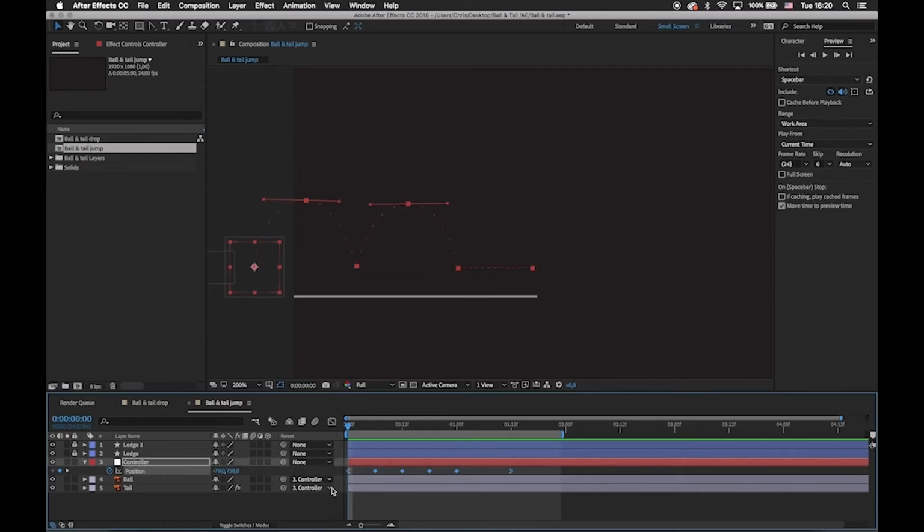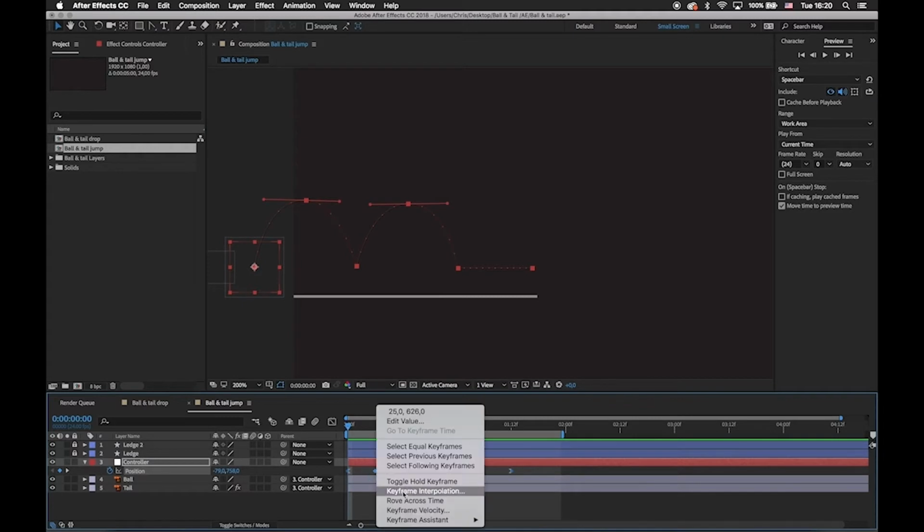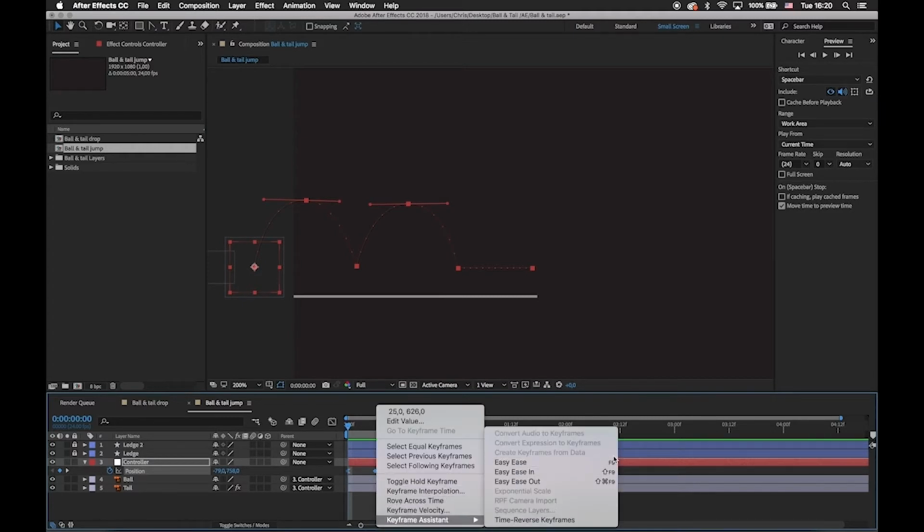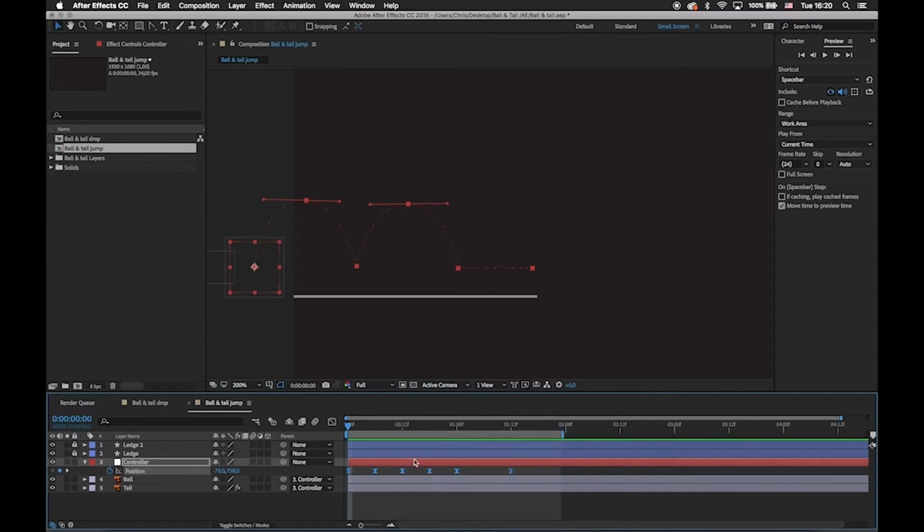To add easing, I'm simply going to select all my keyframes, right click, go to Keyframe Assistant, and then just choose Easy Ease. You can see the shortcut is F9.